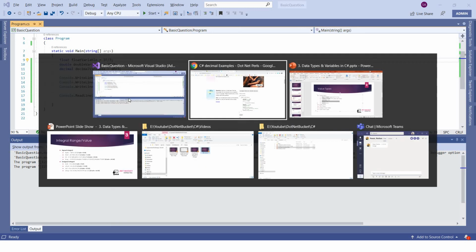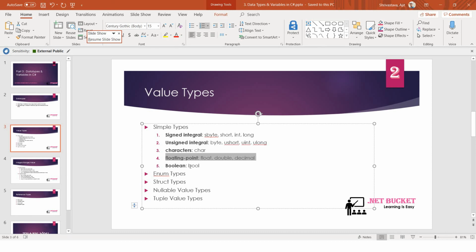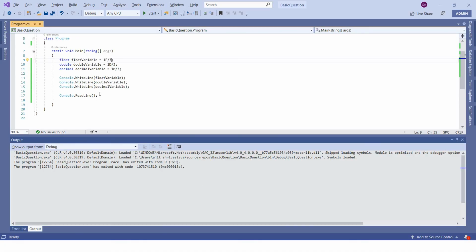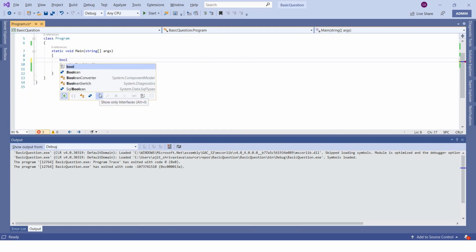So the next is boolean. Boolean is the simplest one among these. As you know, a boolean can have only two values, either true or false, right? So let me delete this. To declare a boolean variable, just type bool and a variable name, any name you can give, like boolean variable. You can store true here.